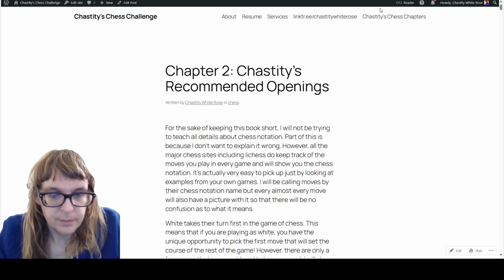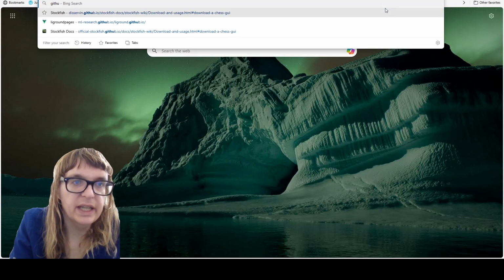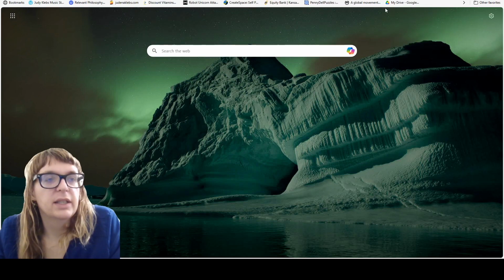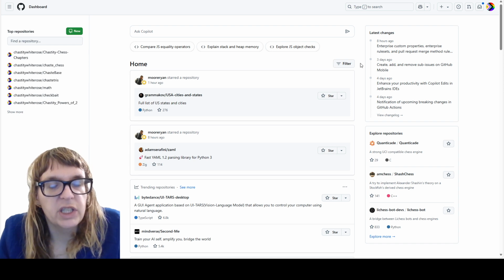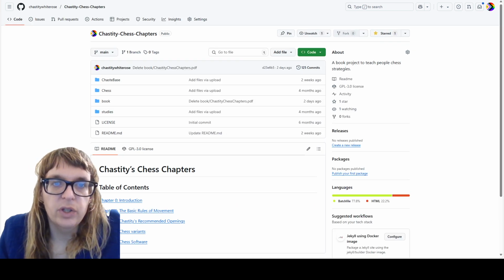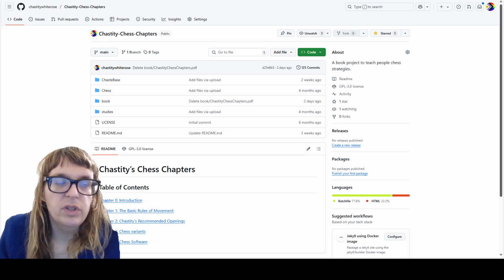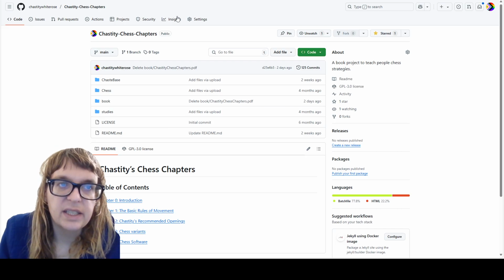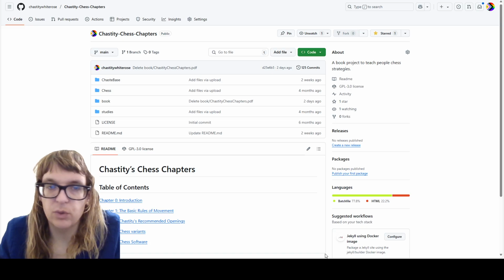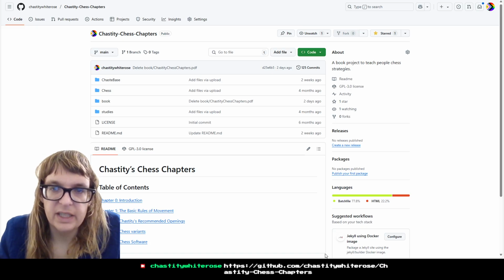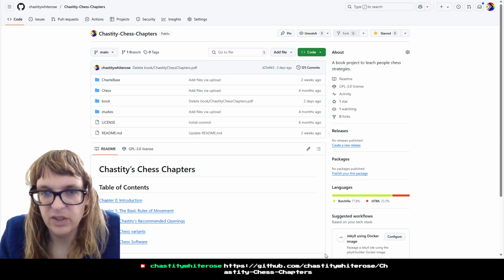So, I'm going to open a new tab and go to github.com because GitHub is where a lot of open source projects are. I'm going to go to my repository, Chastity Chess Chapters. If you go to this repository, the link to it is right here. I put the link there. It's kind of funky the way it cuts off to the next line.